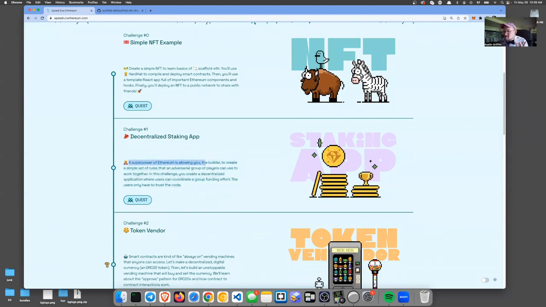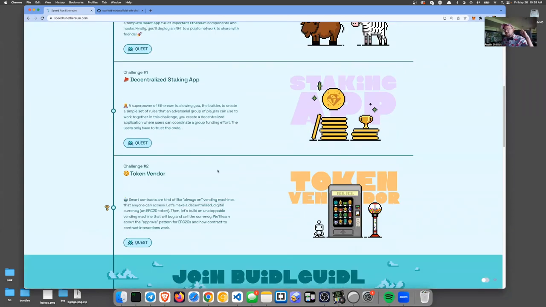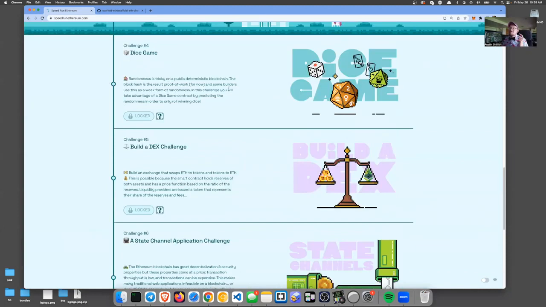You'll learn that the superpower of Ethereum is allowing you, the builder, to create a simple set of rules where an adversarial group of people can coordinate financially. You'll build a token vendor. You'll build a dice game, and you'll learn about randomness on chain and where it works and where it doesn't and what you can do about that.